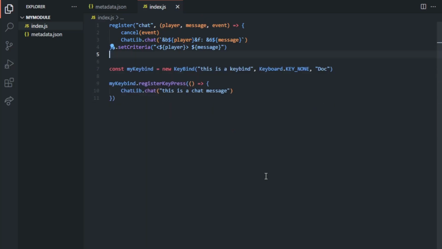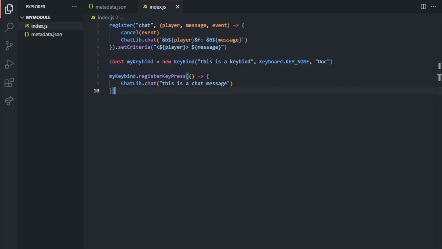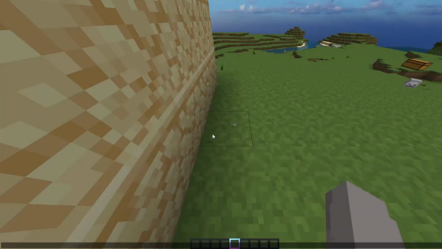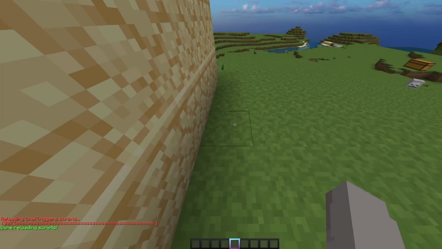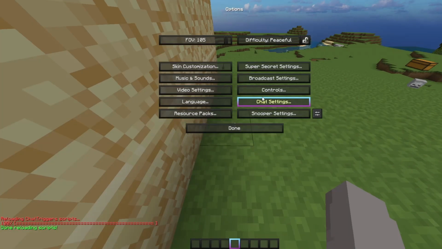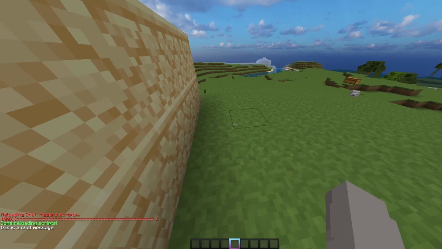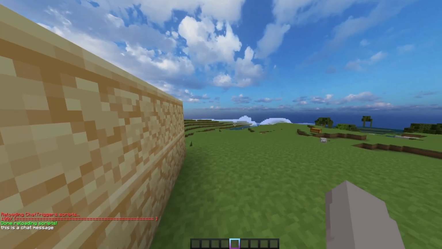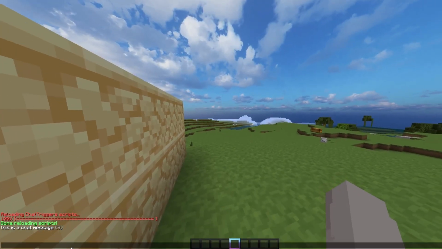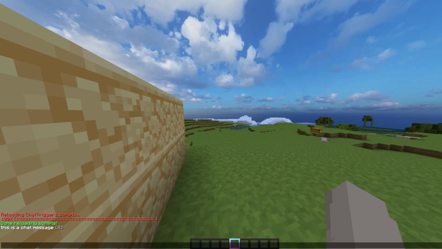I'll delete all of this stuff. And then what we can do is go back in game, CT load, and then go into options, controls. It's here. This is a keybind. Set a keybind to it, and when we press it, it says send something in chat, because that's what we set it to do.